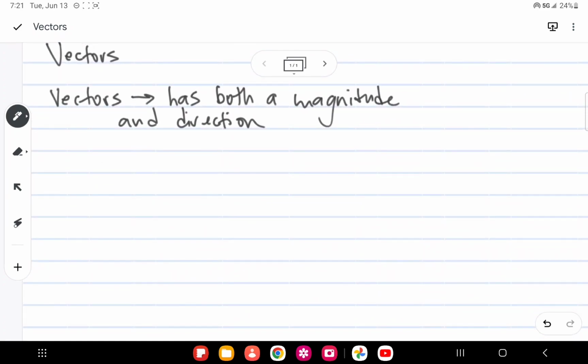Okay, so now a vector is represented as, let's say, a letter, and it has the arrow on top. The arrow on top is very important because that shows that it is a vector. Okay, this is a vector.